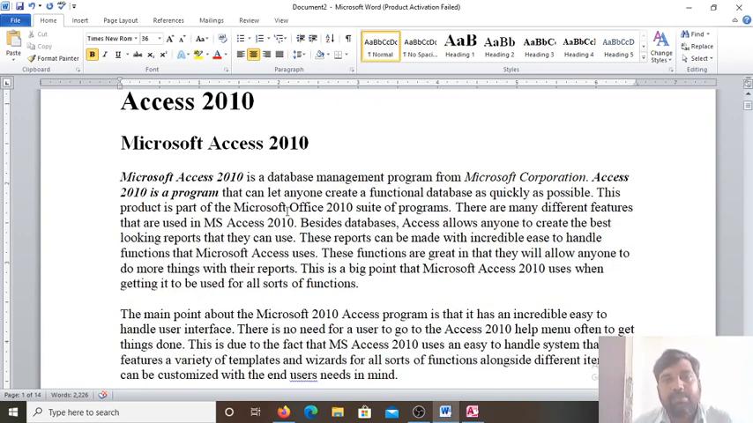This is a database management program from Microsoft Corporation. This software is a product of the Microsoft company, Microsoft Corporation. Access 2010 is a program that lets anyone create a personal database as quickly as possible.